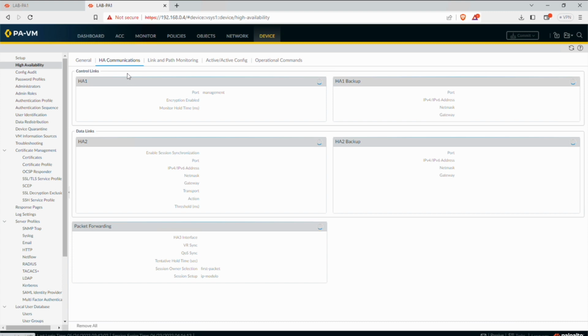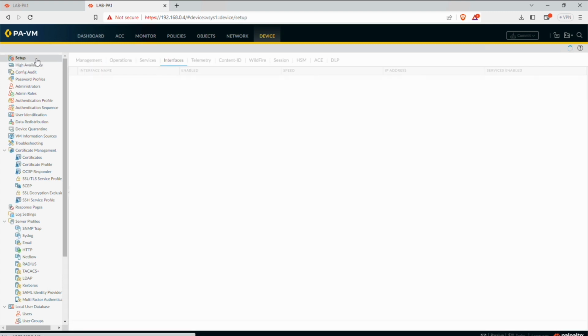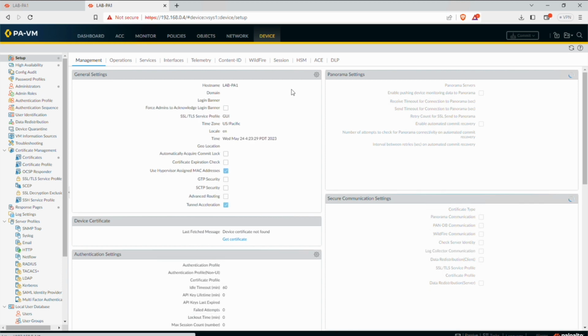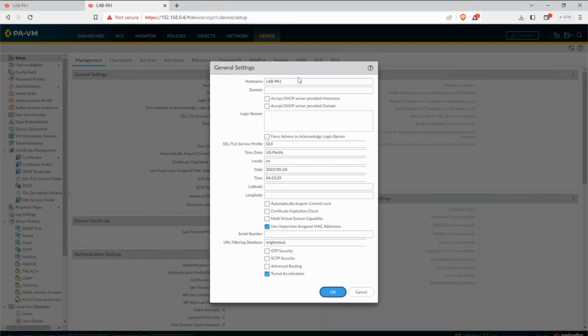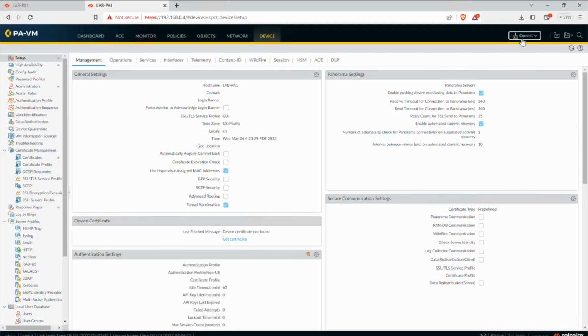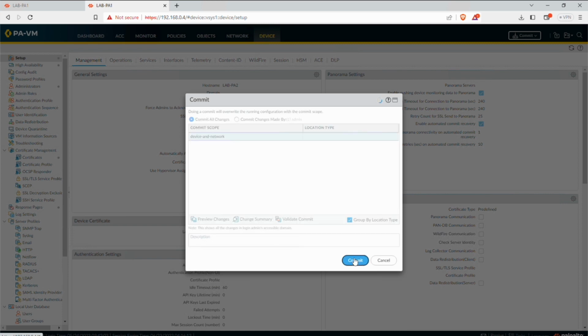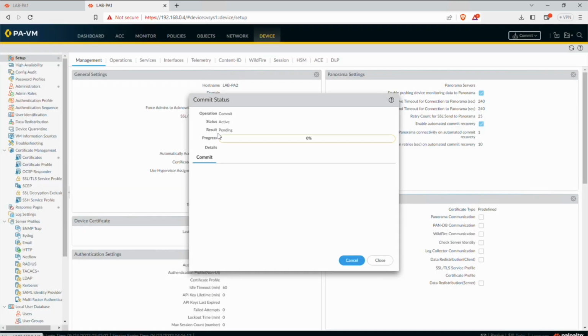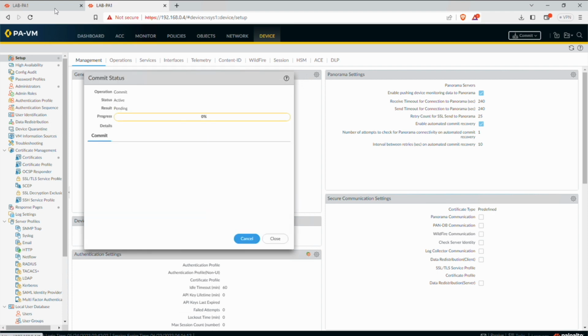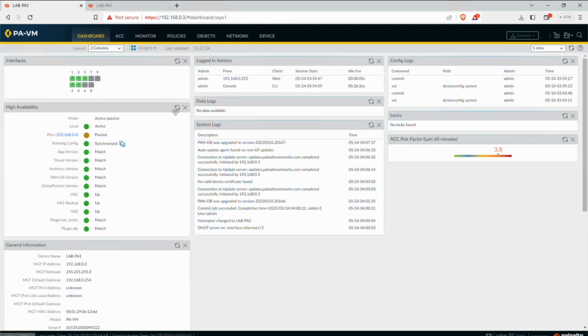Device, setup, management. Yeah, host name will be labpa2. Okay, so while that one is committing, let me just explain a few parameters here.